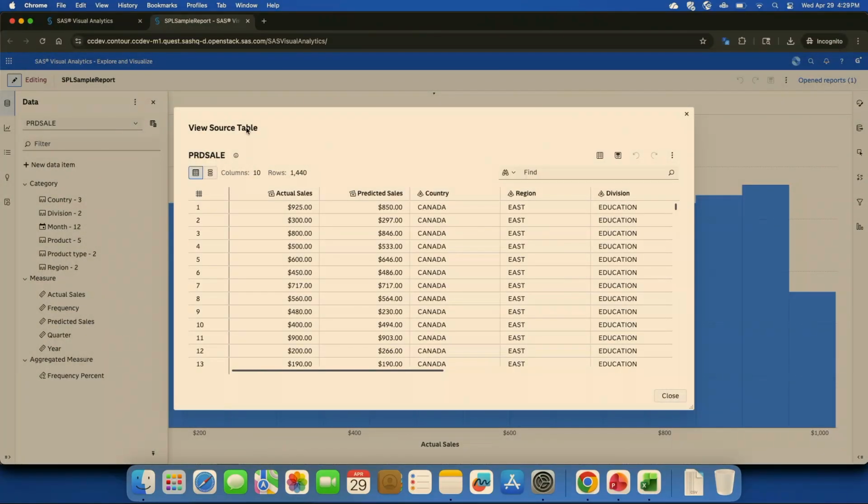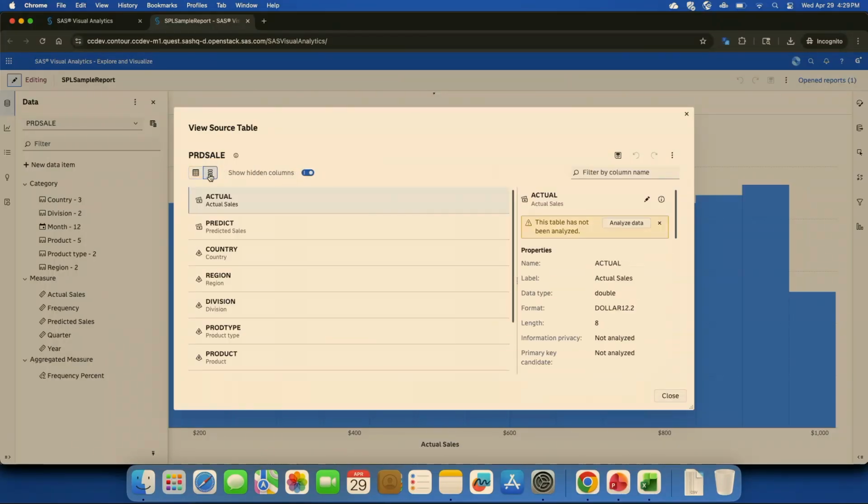And so it's comprised of a variety of different sections. You've got some basic information here at the top. You can switch between the data view and the column view, so you can look at information about your columns.